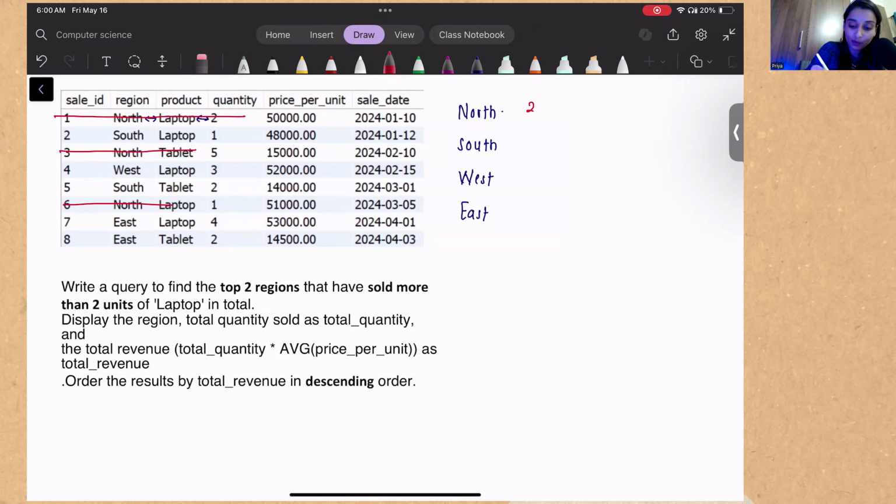So check the laptop, guys. Here I have sold tablet, leave it. Here laptop again, so plus 1. So the region north sold how many laptops? Total 3 laptops. So total is 3 laptops they have sold. Only laptop, not tablet.